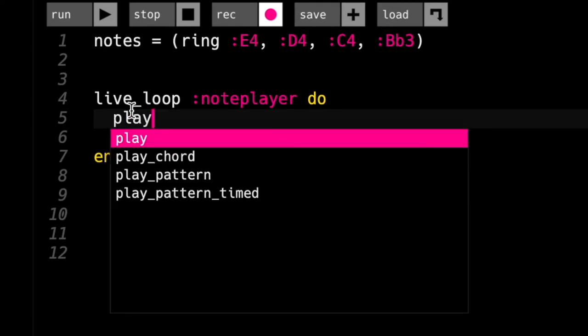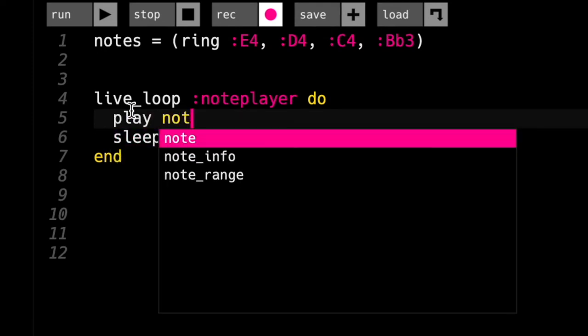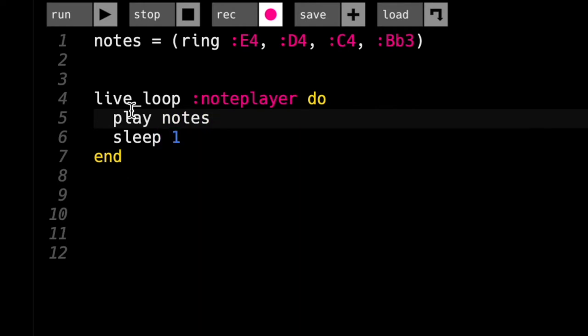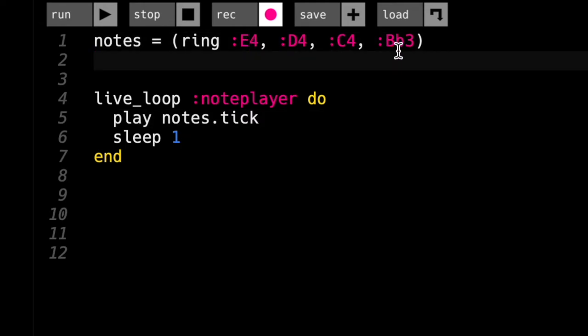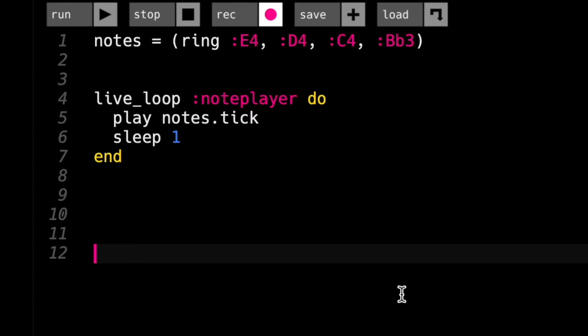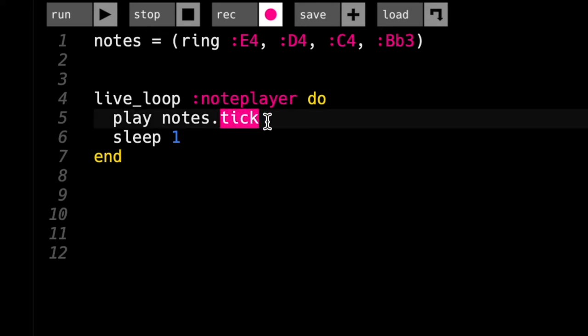And now, instead of saying play notes 0, we just do tick. If we just want to go in order, linear fashion, we say play notes.tick. And it just carries on. If we want it to be random, if you've seen some of the other videos where we've looked at random stuff, then you could use choose.